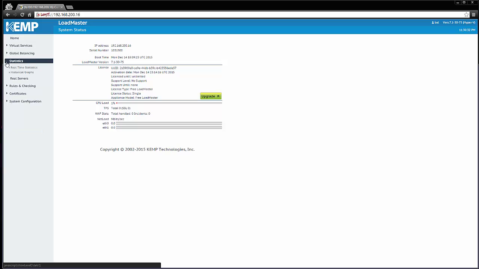So now, if you'll remember, the statistics section here was only a link. There was no drop-down menu. Now there's a drop-down menu, and what do we have? We have real-time statistics and historical graphs.